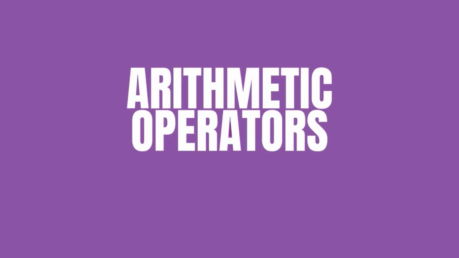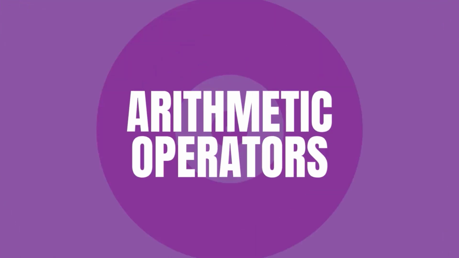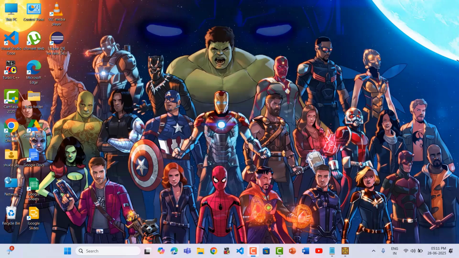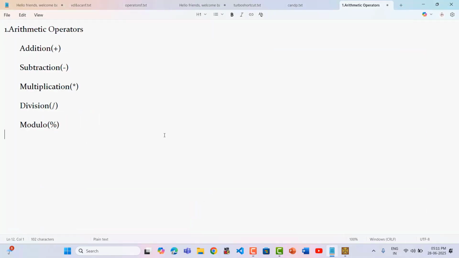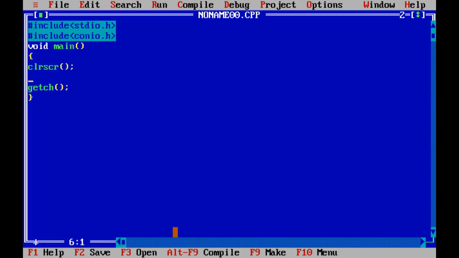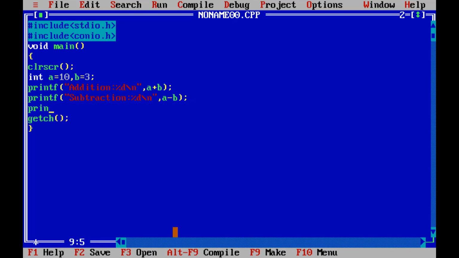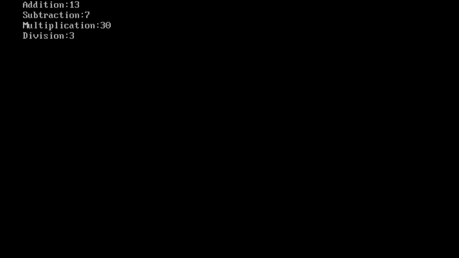Arithmetic operators. Arithmetic operators are used for basic math operations like addition, subtraction, etc. Here are the arithmetic operator symbols that are used in programs. Let's see an example of some operators for better understanding. Here we take two values and perform multiple math operations using arithmetic operators. Let's run it. Here are the answers of the operations.